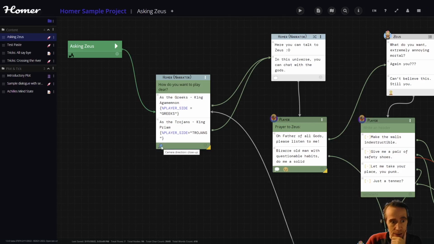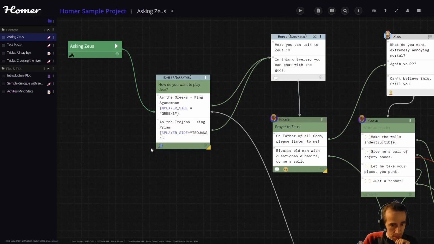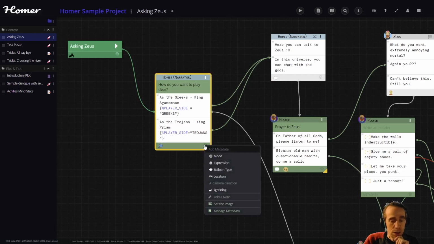And there can be a very practical way, like here, setting the balloon types: pitch, whisper, thought, sing, which are the standard comic balloon types, and these are very useful if you're using a visual novel narrative kind of game. But in metadata too, there's actually more.